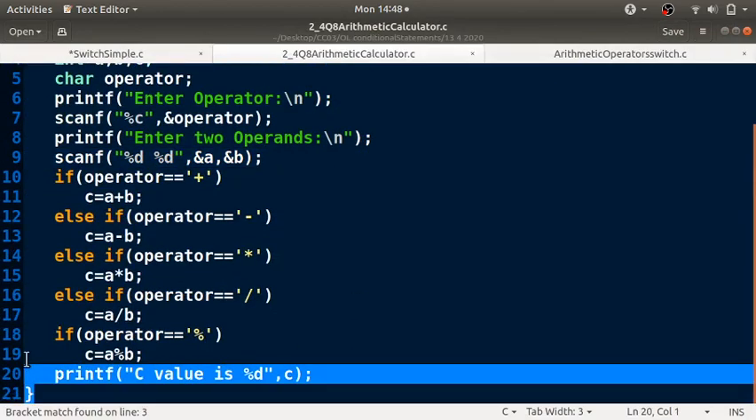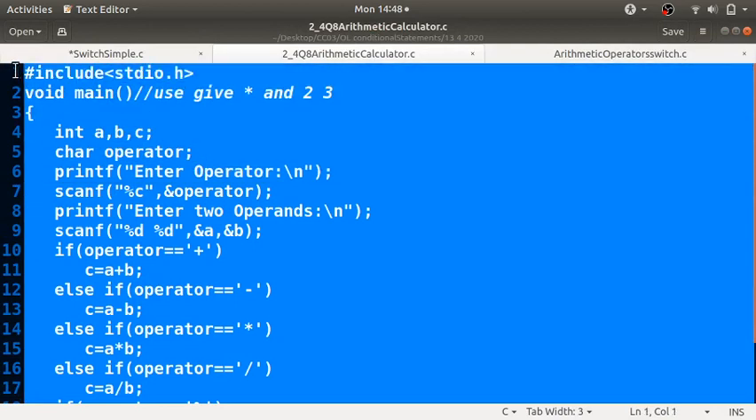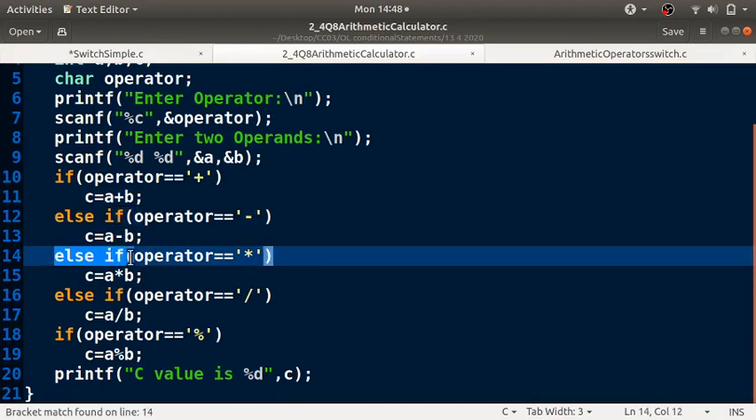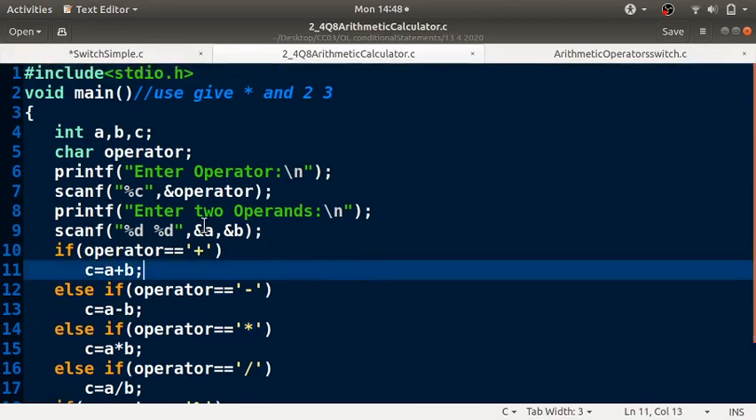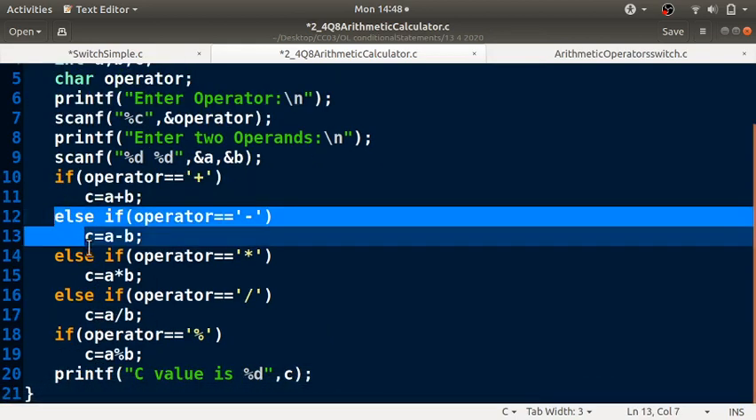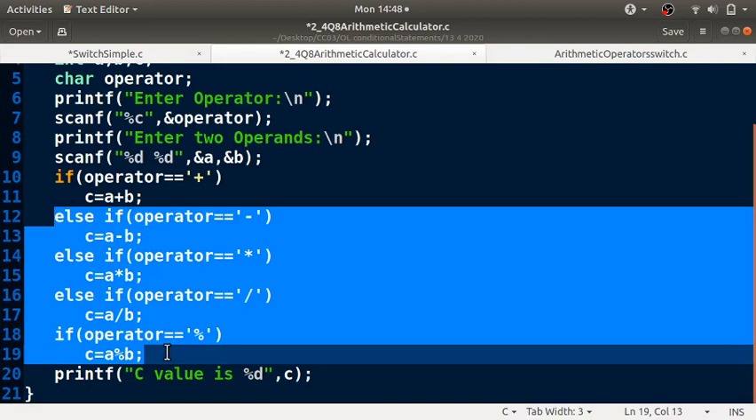If you write the same arithmetic calculator in an else if structure, here also remember there is more than one option for you to select: either plus or minus or multiplication. You have more than two options. That is the reason we are going for else if. You cannot write it with a simple if else.